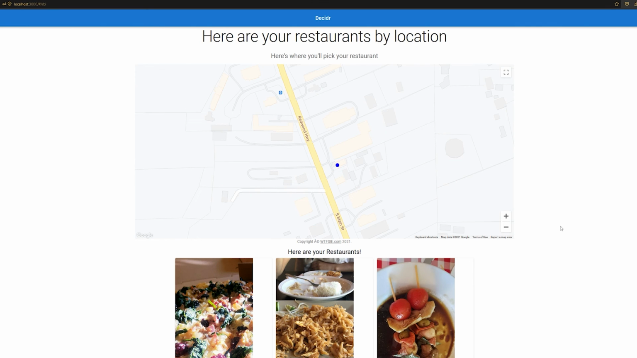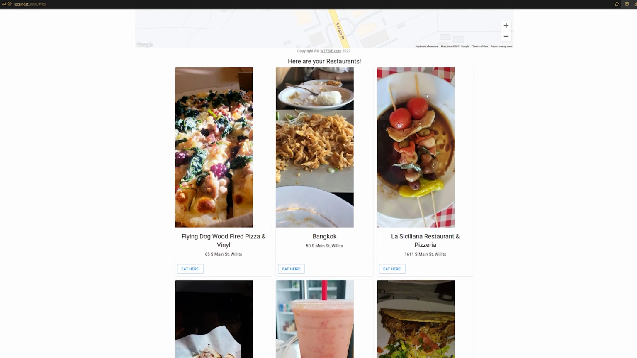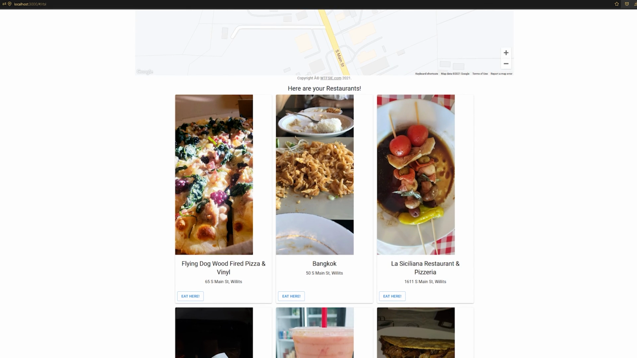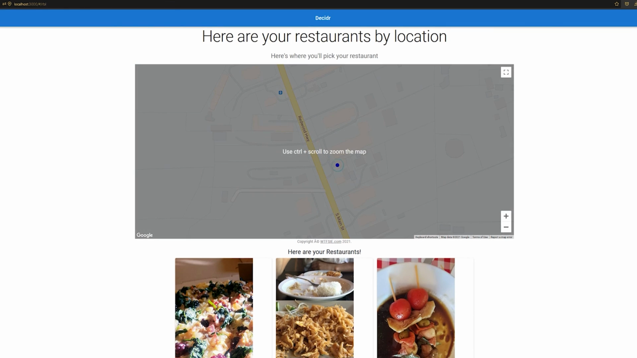And if I exit here, I can see these cards are loaded, and they have the name and address and function a lot like Decidr, so I can get the directions if I wanted to eat there. And that would add it to user account as well.